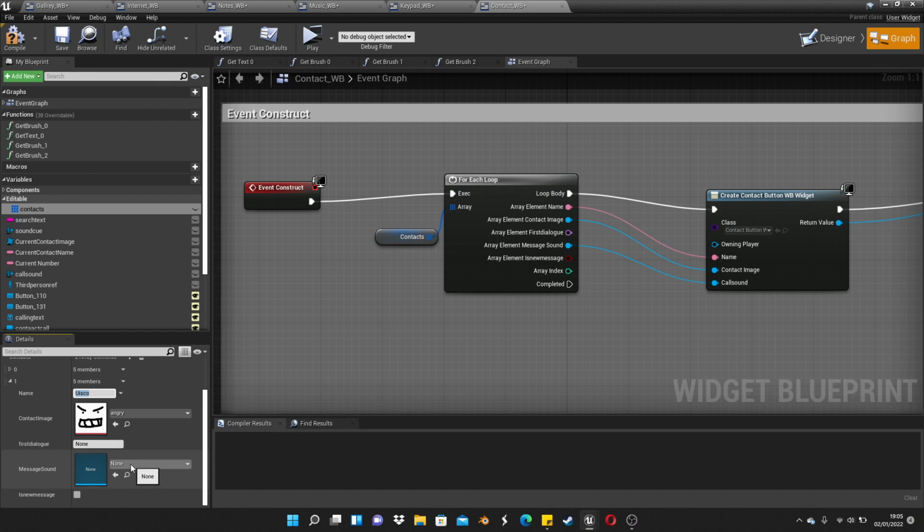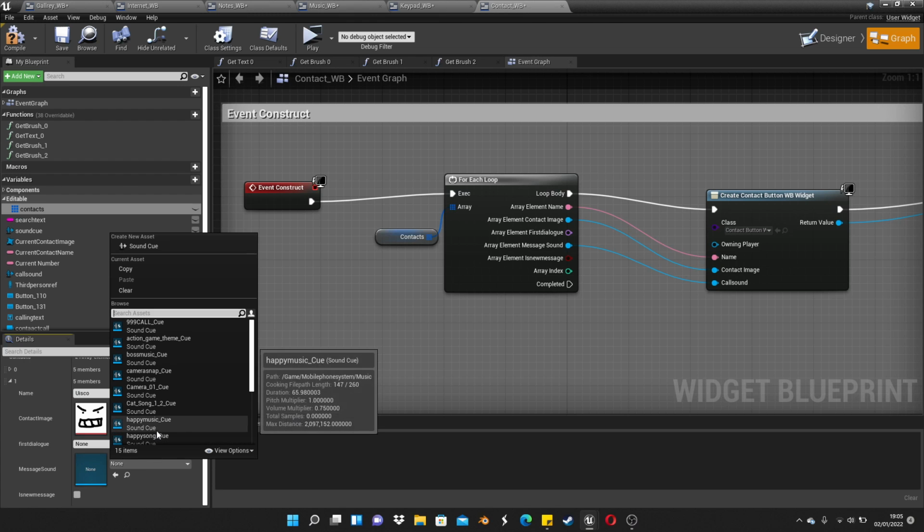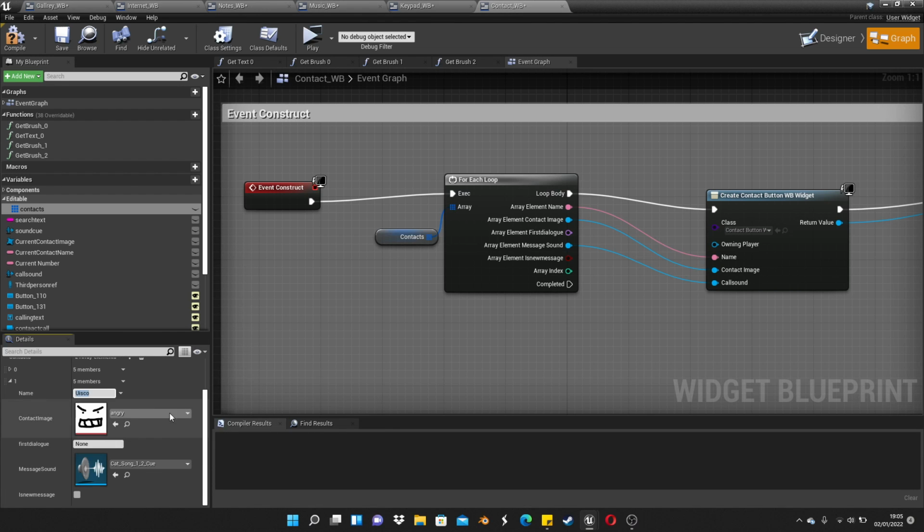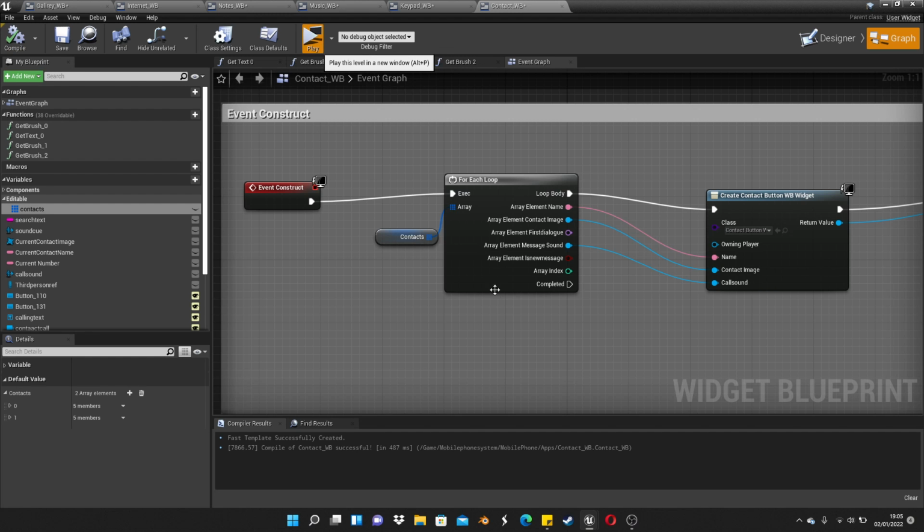And for the message sound, this is going to be the sound that plays once we call the contact. So I can make it play the cat song. And again, we can ignore this is new message. This is used in another app. So now I click compile and click play.